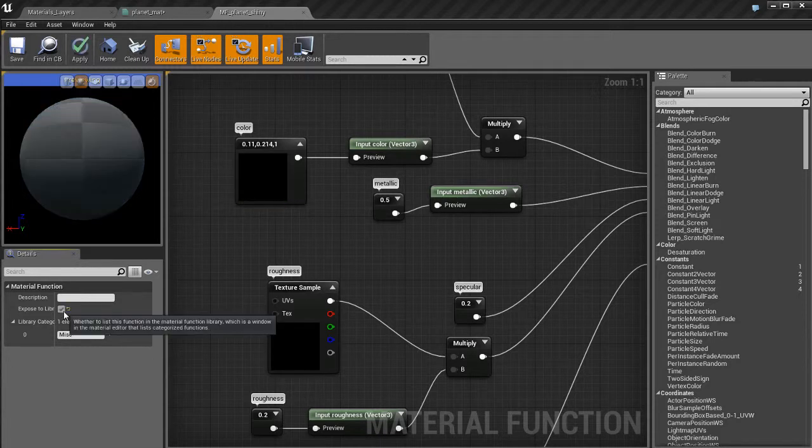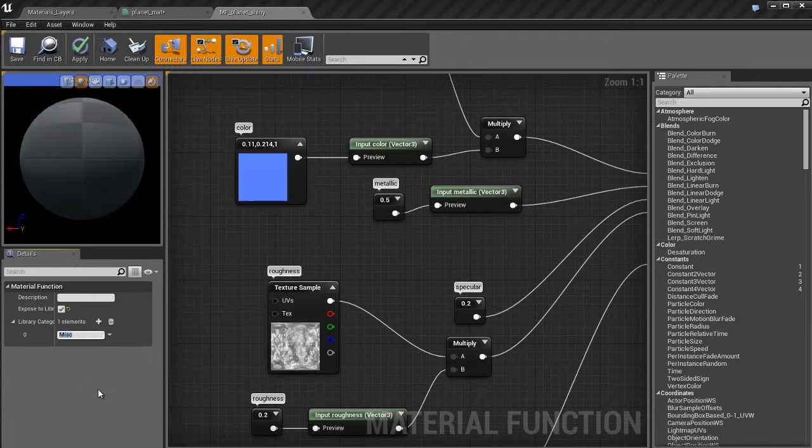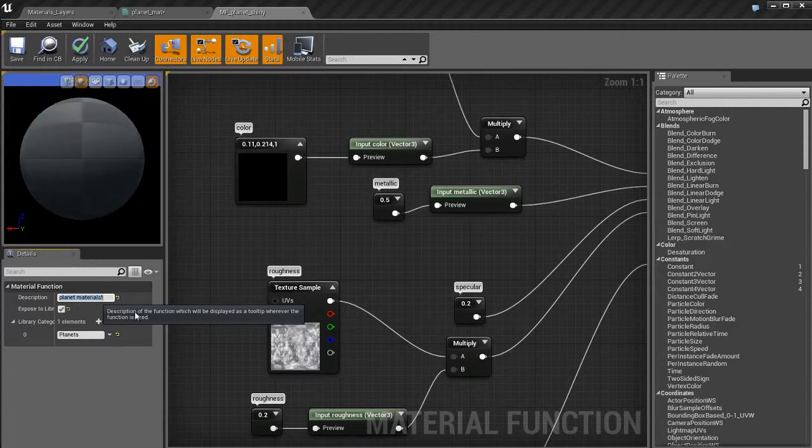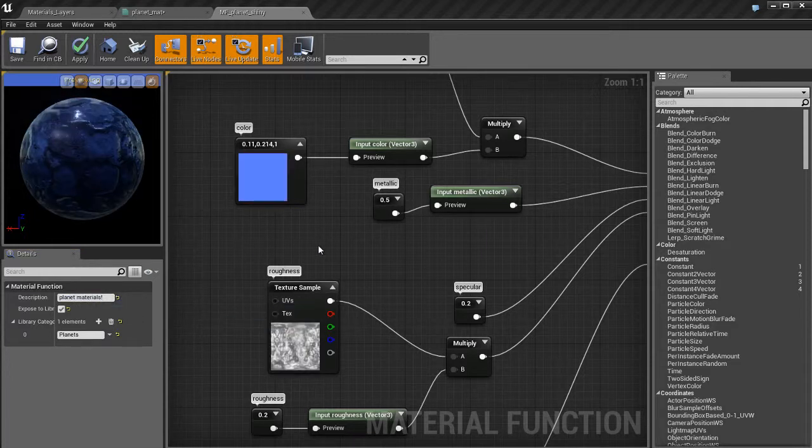So I'll go to the material function for the planet Shiny, and I'm going to do the same thing. I'm going to come over here to its parameters. I'm going to type in planets for the library category. I'm going to call this planet materials and expose it to the library.